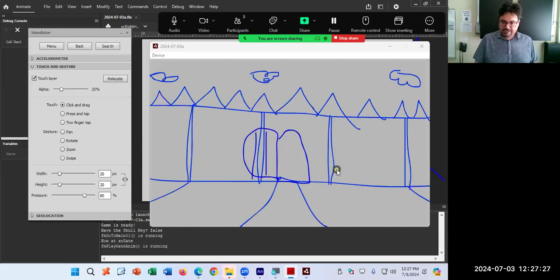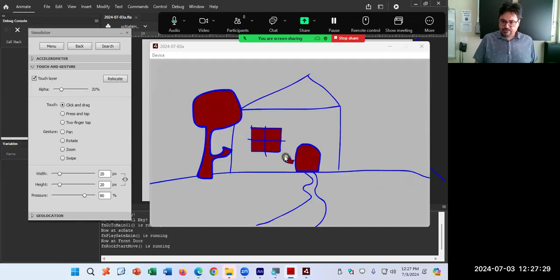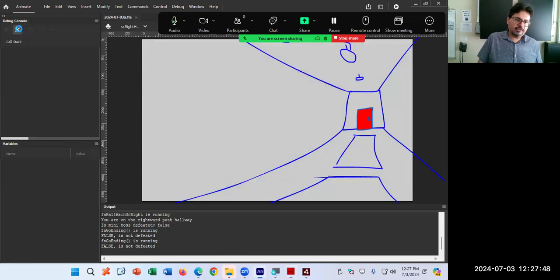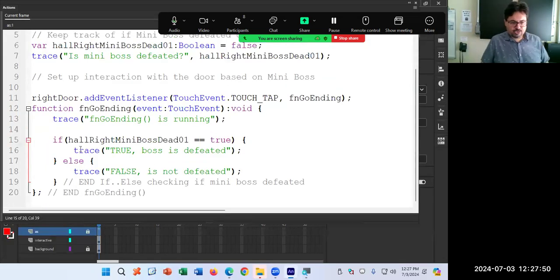I go to that scene, and then I interact with the door. That code will run. Okay, so we're here on this part, right, word path, mini boss defeated. If I interact with the door, my go is running, false. It's not defeated yet, obviously. But the point is, I'm triggering the if else now.